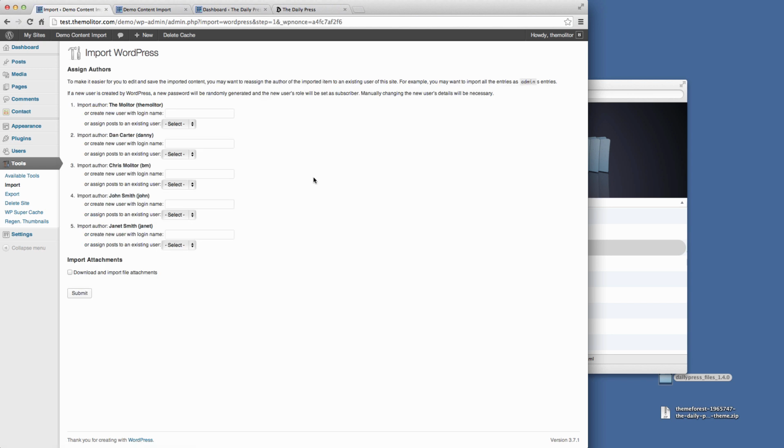And the next screen you'll see, for this particular theme, there are multiple authors associated with the demo file. So you have the option to assign them to an existing user on the site that you have, or you can go ahead and just import the author. For this example, I'm going to import the authors. And then there's another option to import attachments. I recommend doing this. It's always best to have images and other content installed on your actual machine, just so that you're not streaming them from someone else's domain. Go ahead and click Submit.